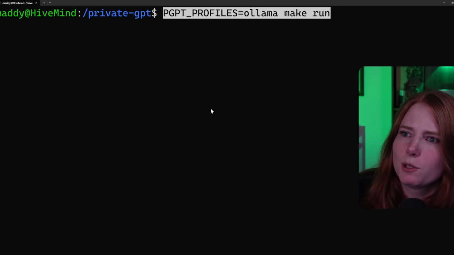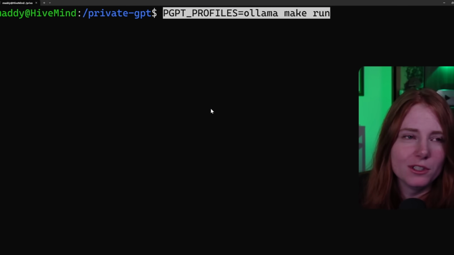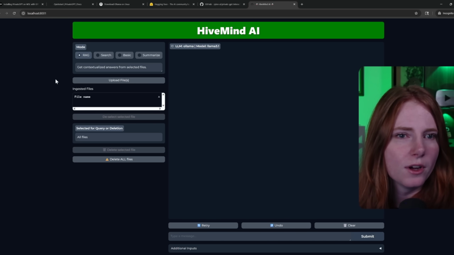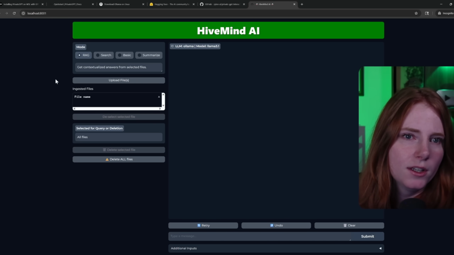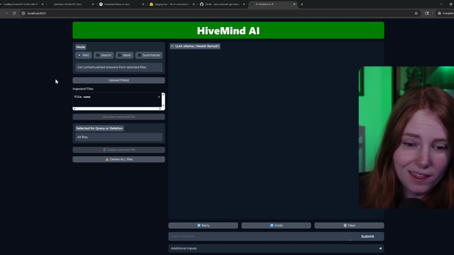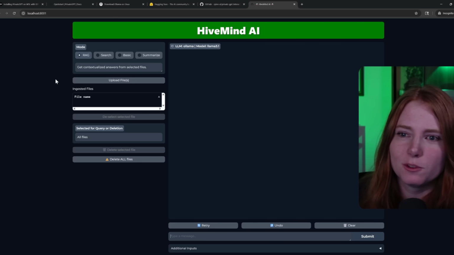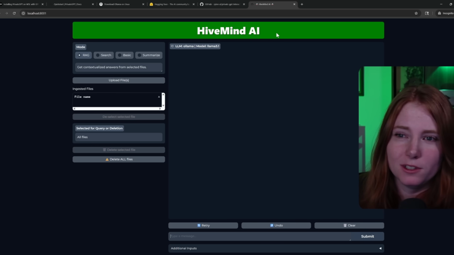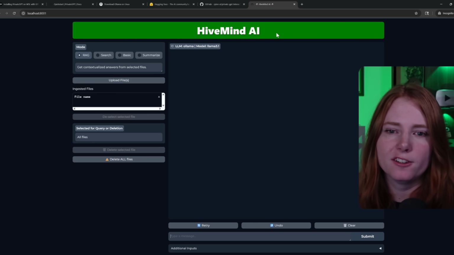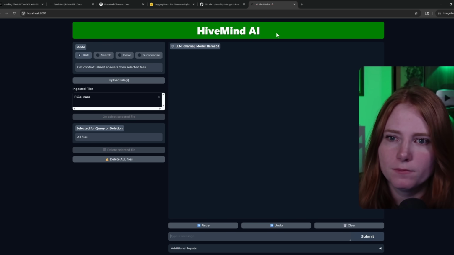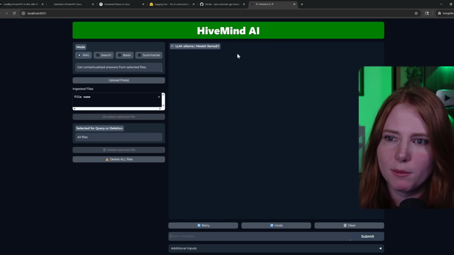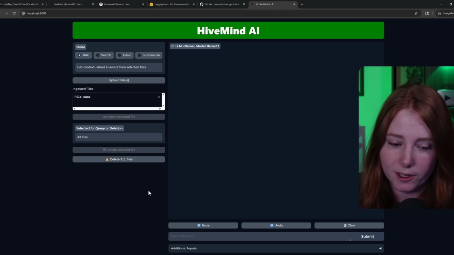Then you're going to run this command to run privategpt. So now privategpt is running, and then you go to the URL localhost 8001, and then your privategpt is pulled up. I changed this to say HiveMind AI. It usually says private GPT, but I edited some of the UI stuff. As you can see, we're using Llama 3.1 as set in the settings config file.